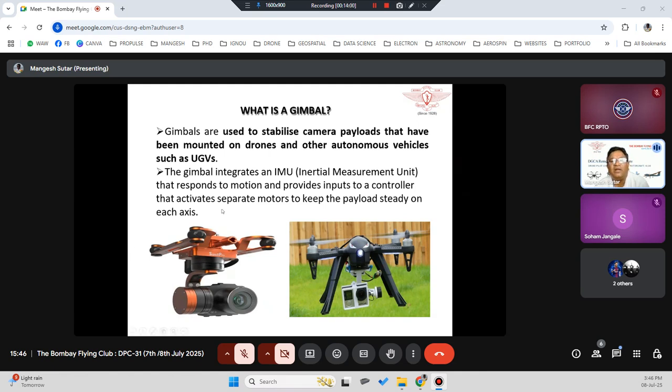Okay, so normally gimbals are integrated with an IMU that responds to motion and provides inputs to the controller. So sometimes the instructions from the IMU are given to the gimbal so that it can stabilize on its own. Okay, it activates separate motors to keep the payload steady on each axis, I mean both the X and Y axes. Normally, pan and tilt both will be managed using the gimbal.